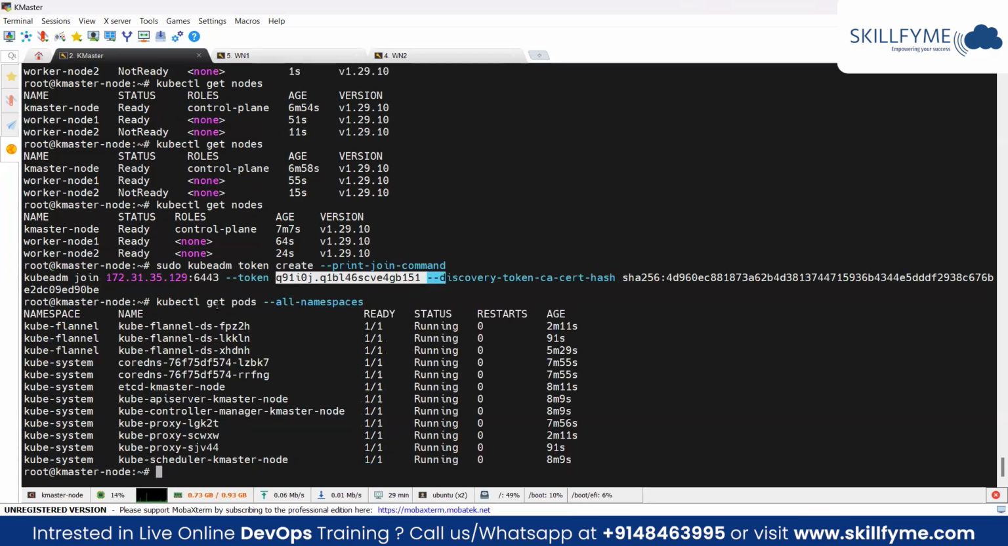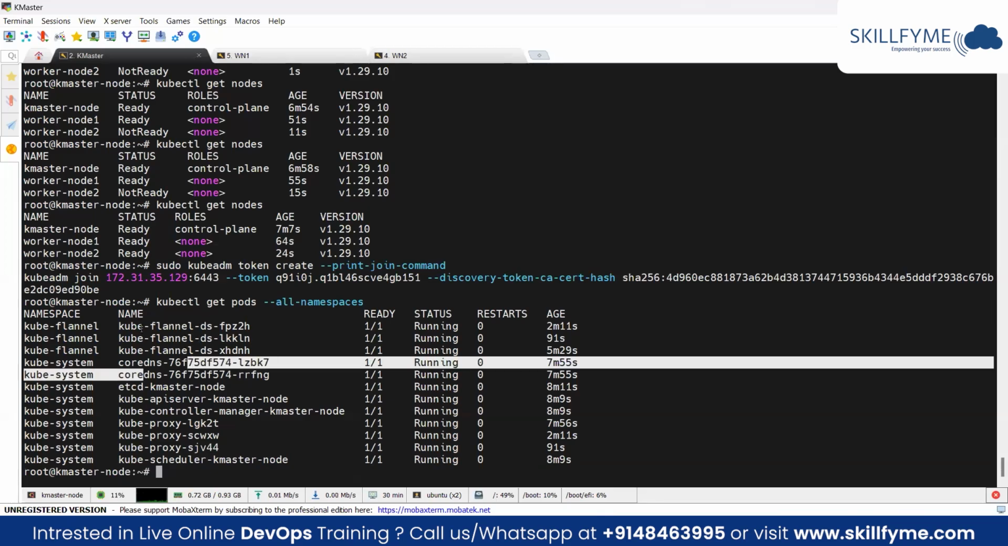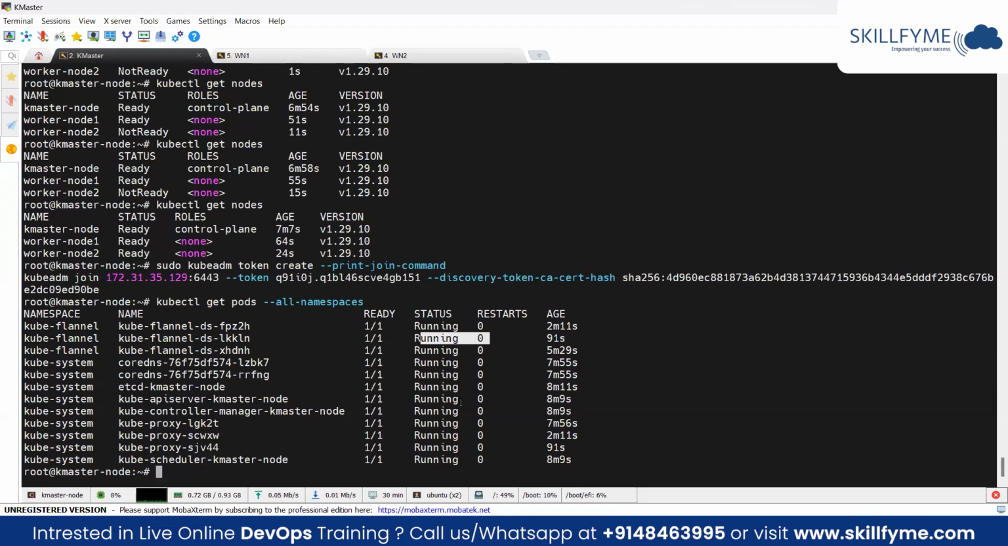If you run this command, you can get the list of all namespaces that are up and running. You can see your etcd, API server, controller manager, Kube Proxy, scheduler, and core DNS. All these things are the Kubernetes components which are responsible to run your Kubernetes master and the cluster. So all these things should be in running state. Then only is your Kubernetes cluster successful, it means.